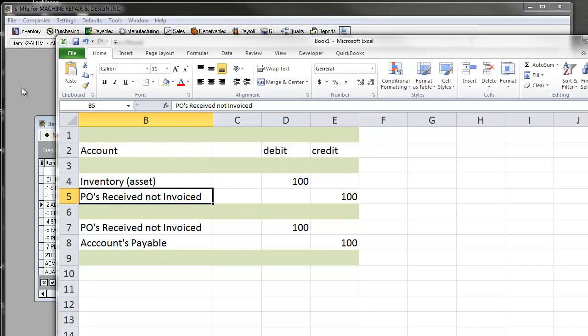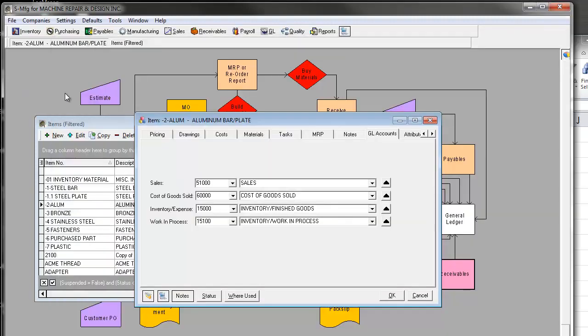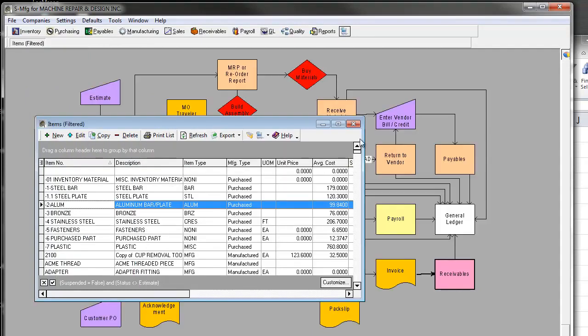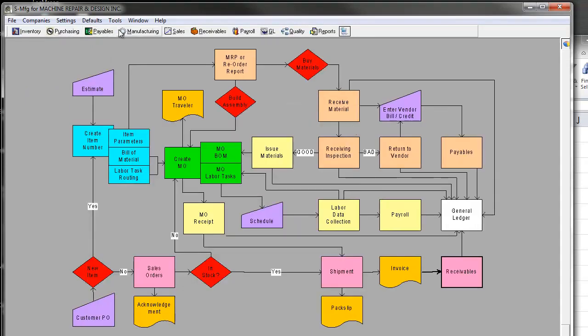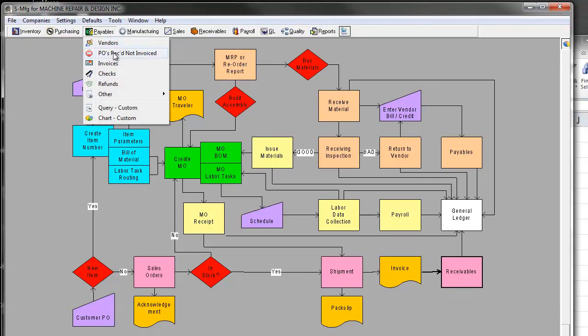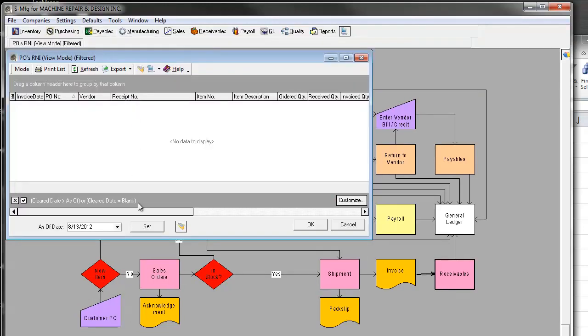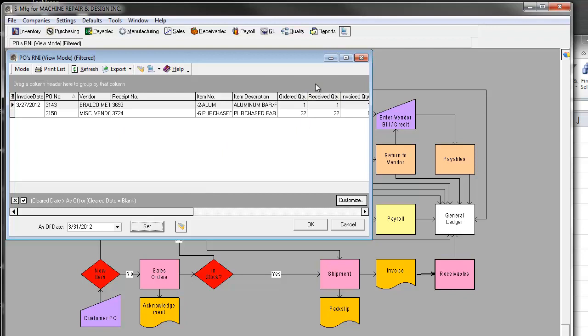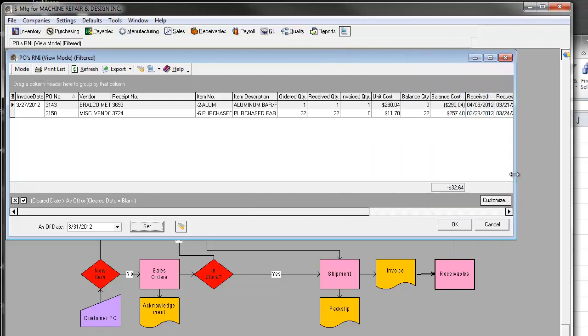So we've also created a screen in the system for which you can process or give a detailed supporting record to that, and that's under payables and POs received not invoiced. When we come up with that, it defaults to today's date, and then I can change it to an earlier date and say set, so it's an as of date, and it will bring up the records that were outstanding as of that date, so as to justify the GL account on that date. And we even give you a total here to the right.